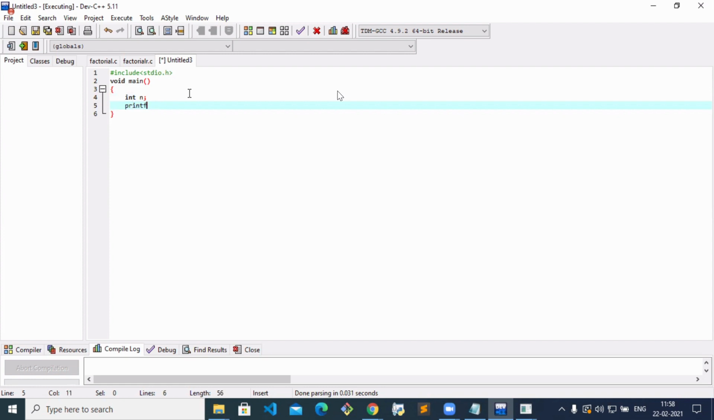So printf, %d, comma, address of n. Before that I'm writing printf, enter n value. How can you enter it here? I have written scanf. I'm reading that value: scanf, %d, comma, address of n. Clear up to this point?